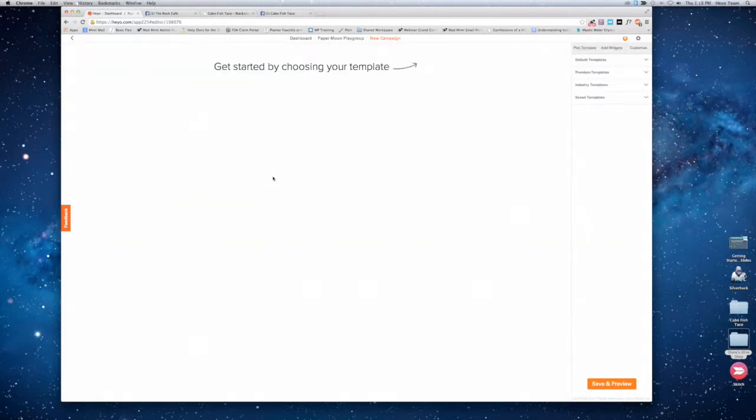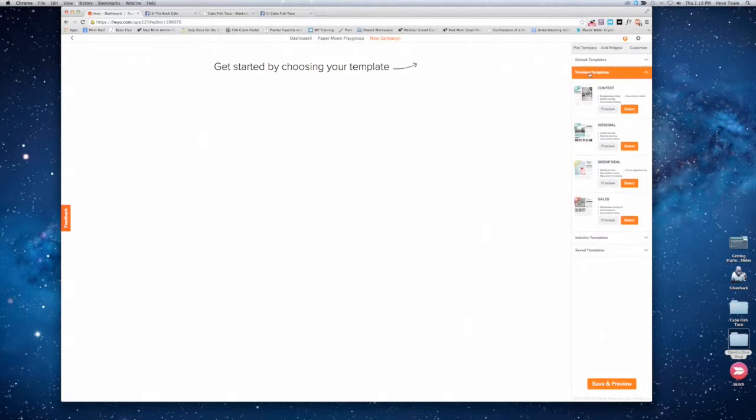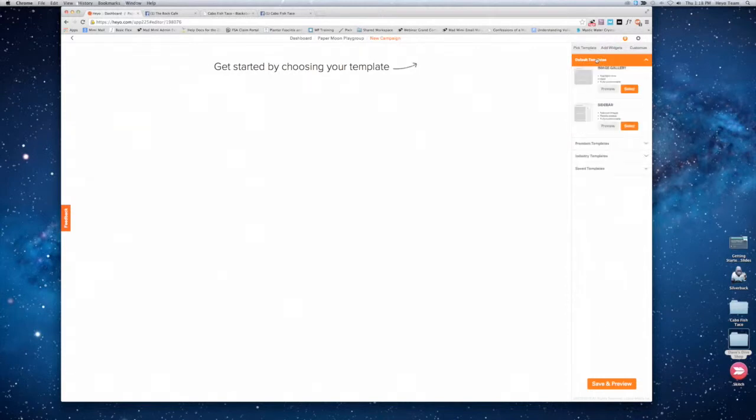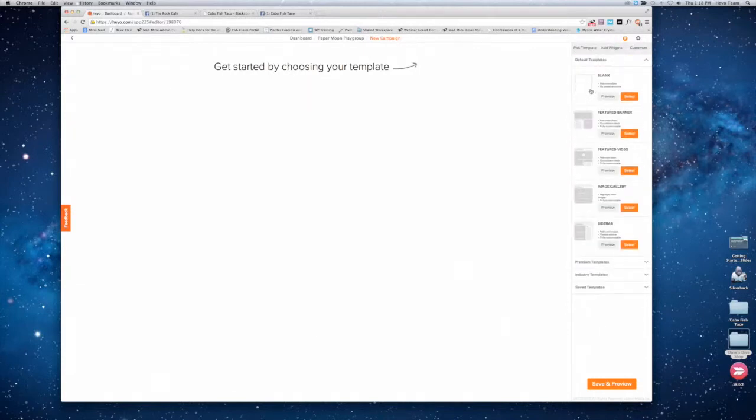I'm back here to the pick a template step, and this is where initially I grabbed one of these premium templates. I grabbed the contest template, but I'm going to click instead on default templates, and these templates give you a little bit less to start with, but a lot of room to customize. In fact, complete control to customize.